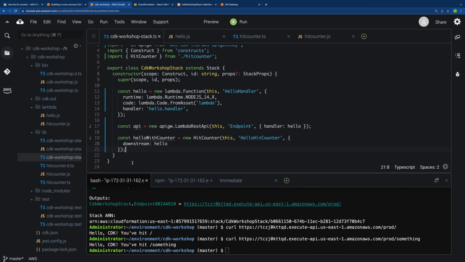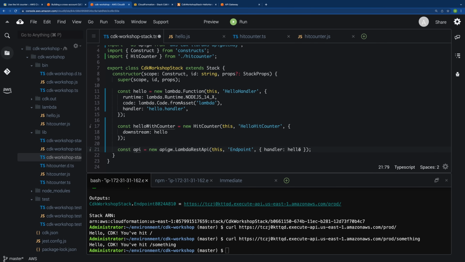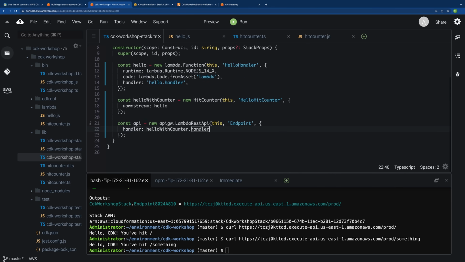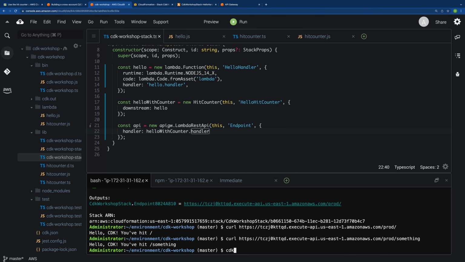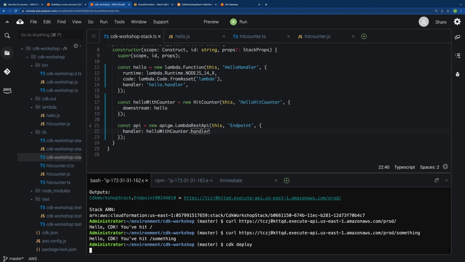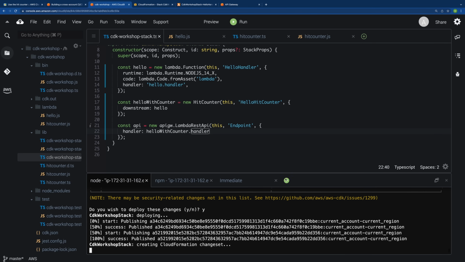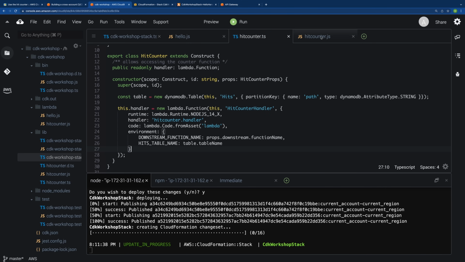But now we need to make the API use this lambda instead. So we will move the API below and change the handler of the API from hello to hello with counter. And this is why we exposed the read-only property for the handler. It's so that the API actually has access to the Lambda within the construct. So let's deploy it. With some editing magic, we'll skip ahead again.